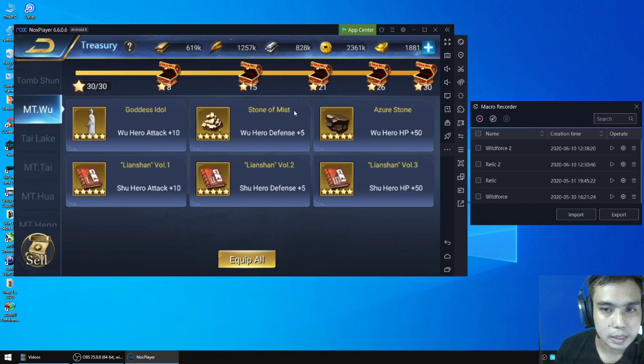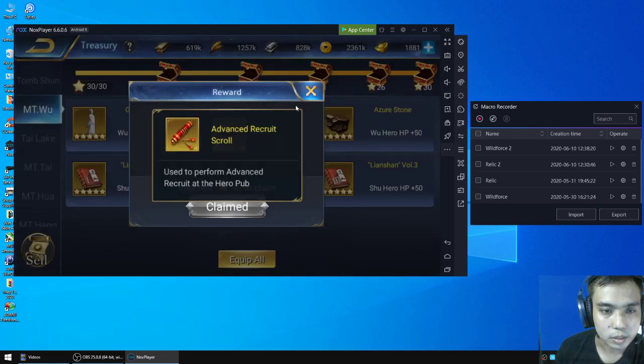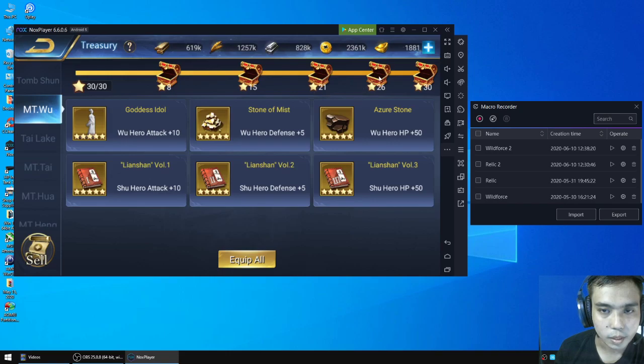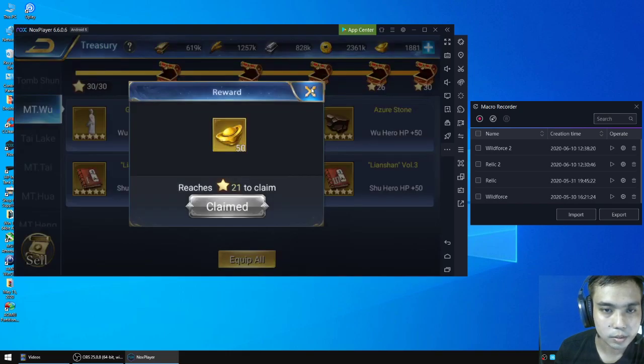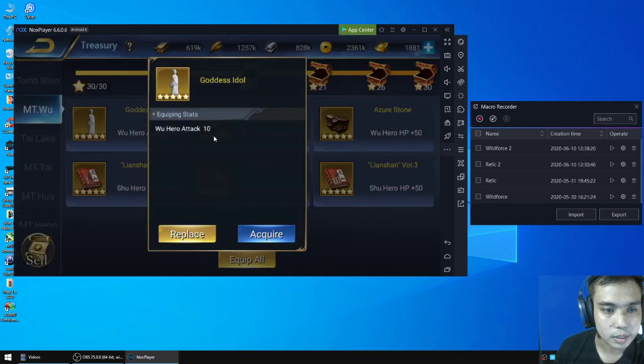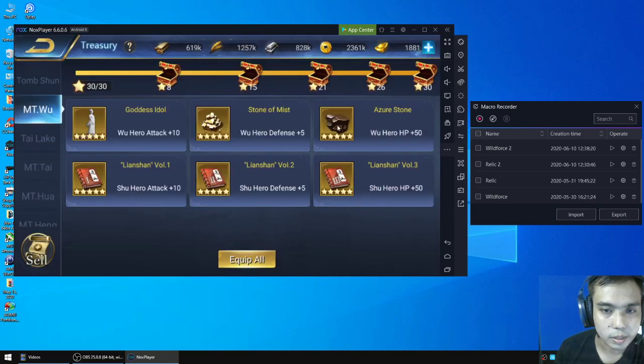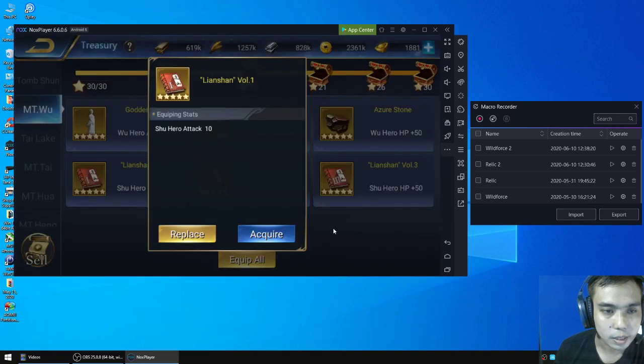If you complete the 30 stars in a certain location, you will get one advanced recruit scroll and 200 ingot. You will also gain bonus stat attributes such as attack, defense, and HP.